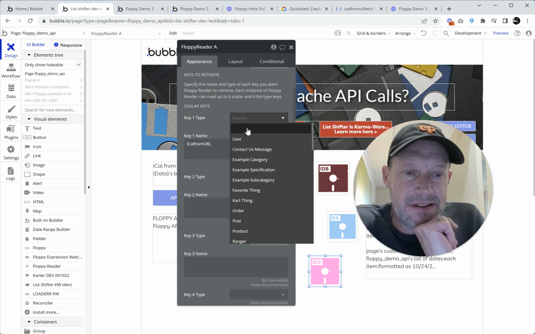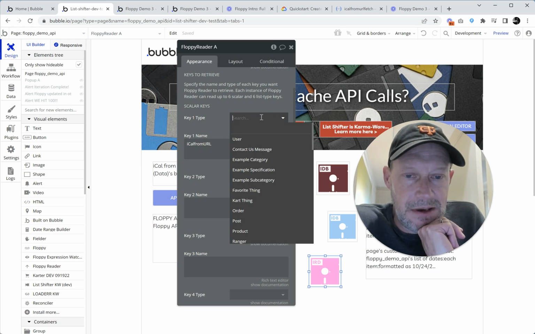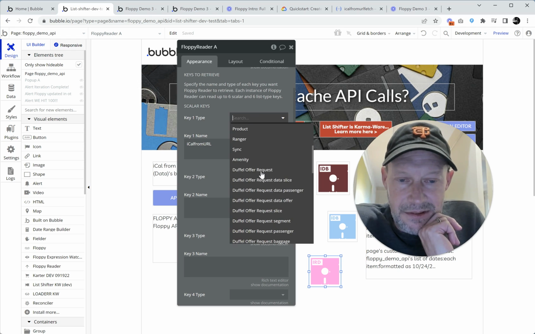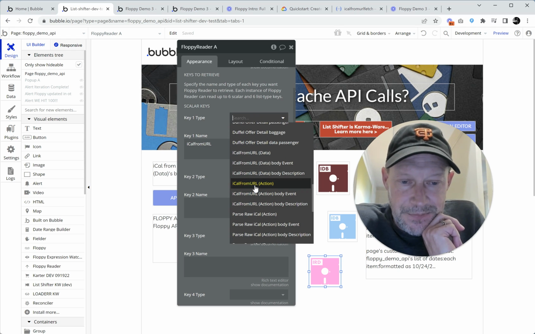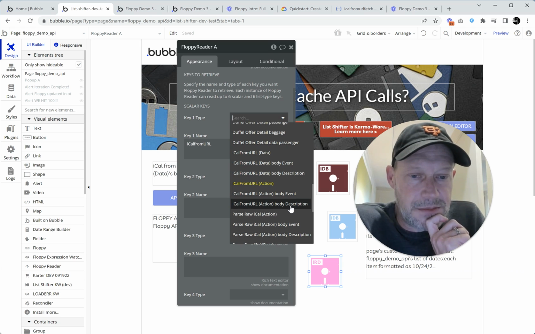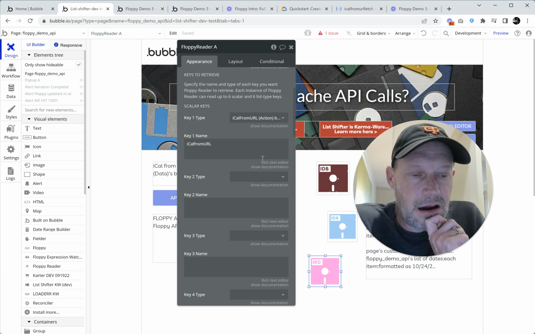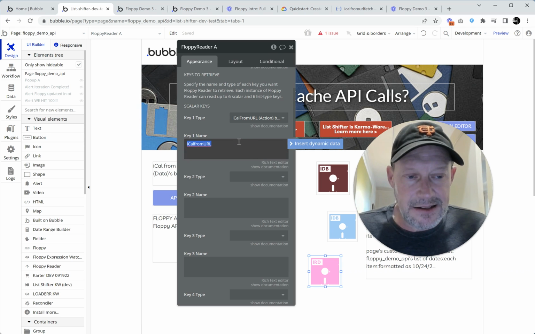If we set up a type, there is a type in my API response. It was the iCal from URL action. There is an object under it called event, and there's an object under it called description. I don't know if I actually have any events coming back from this right now, but if we selected that data type and then tried to write to it.